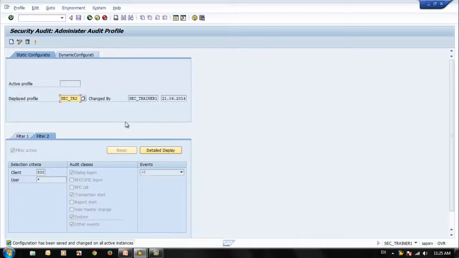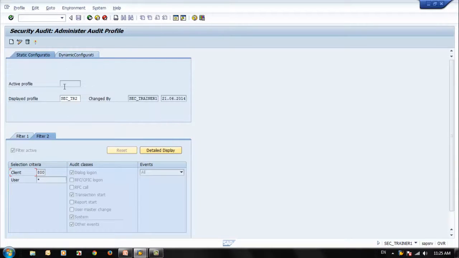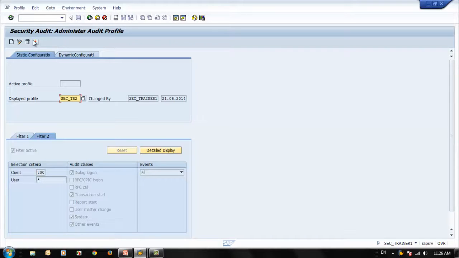So once you enable that, then you can see there's a dynamic configuration. Here you can enable and disable for specific servers. Right now this audit profile is not active. If you want to activate it, you can simply say activate. That will activate this profile.